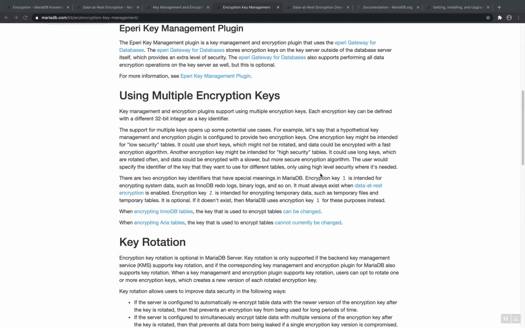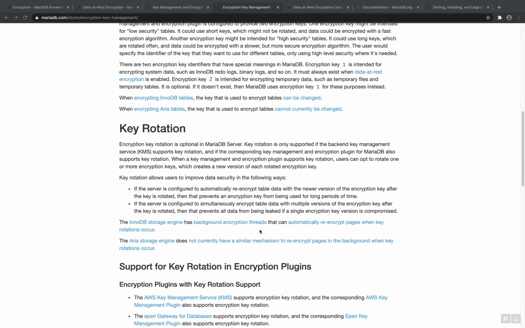There are two encryption key identifiers that have special meanings in MariaDB. Encryption key 1 is intended for encrypting system data such as the InnoDB redo log files, binary log files, and so on. It must always exist when data at rest encryption is enabled. Encryption key 2 is intended for encrypting temporary data such as temporary files and temporary tables. It is optional. If it does not exist, MariaDB uses encryption key 1 for these purposes instead. When encrypting, the key that is used to encrypt can be changed. When encrypting the MariaDB system data, the key cannot be configured.